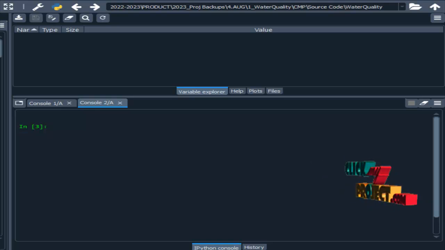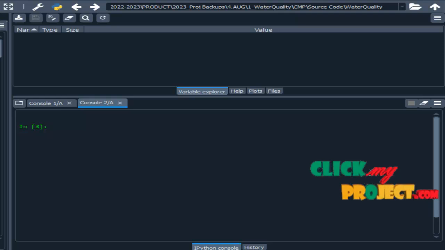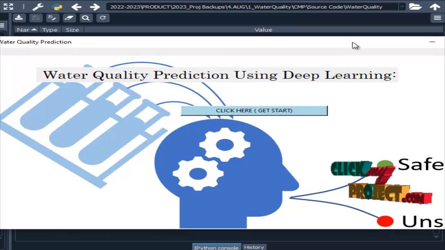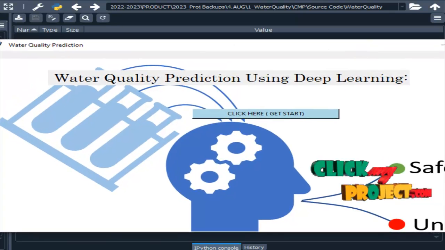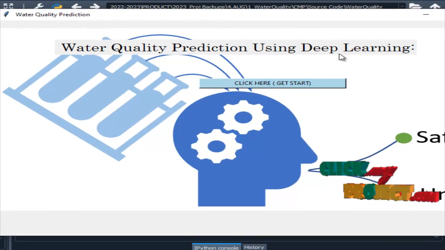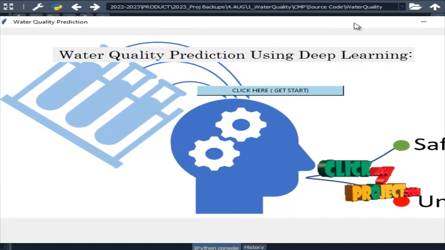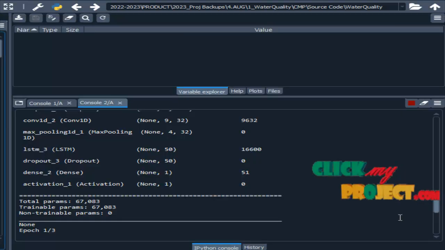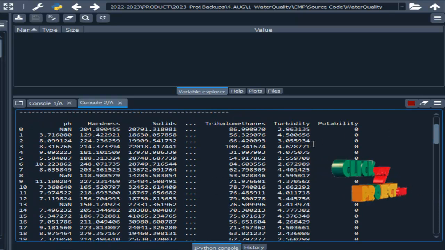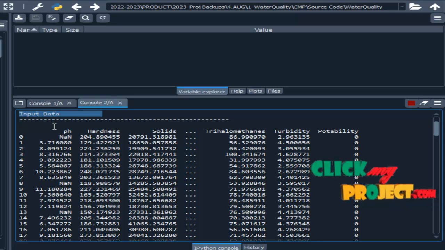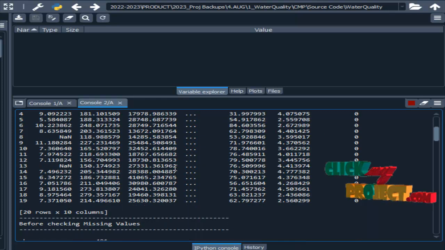Now we are going to discuss the demo of our project. We are running our project in Spyder IDE from Anaconda Navigator. This is a simple user interface, water quality prediction using deep learning. Click here, get started. First, model data selection. Here we can read our input data and display some samples of the data set.